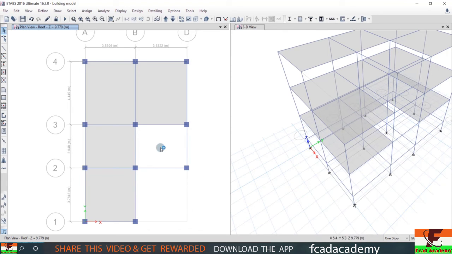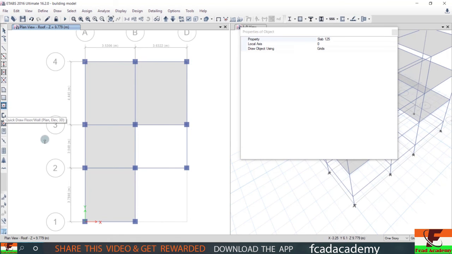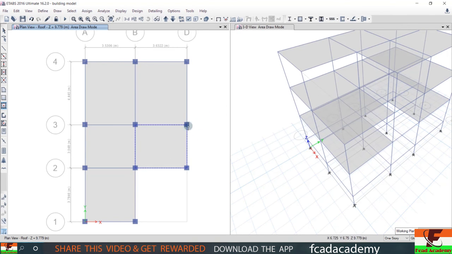So now we'll also draw a slab here. Just select this option or this option for quicker, and after that slab 125 is fine. Just left click here to get this.